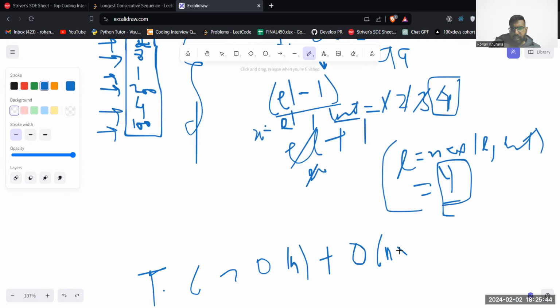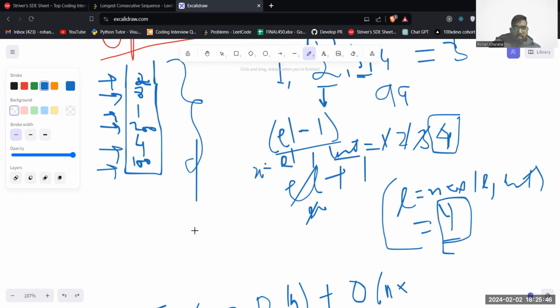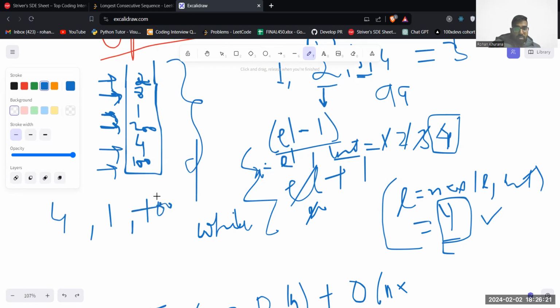O of n into, I'm kind of running a while loop here, which will check x plus 1, element plus 1, basically. Are you present? Are you present? Then I'll update the count, and then finally I'll update the longest. What does this become? Remember, for 2, I did not use it. For 3, I did not use it. For 1, I did use it. I went till 4 iterations. For 200, I used it, but I went till 1 iteration. For 4, I did not use it. For 100, I did not use it. So 1 again.